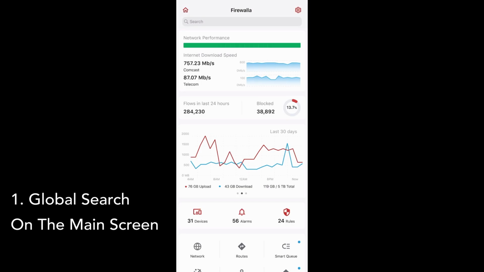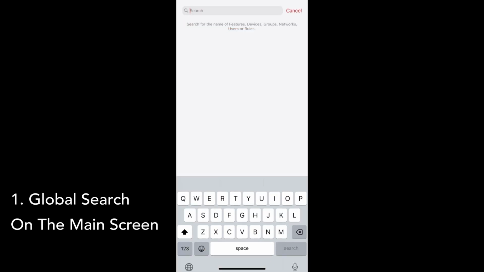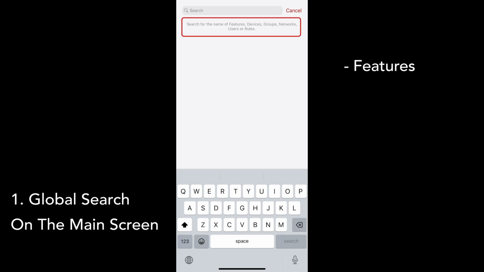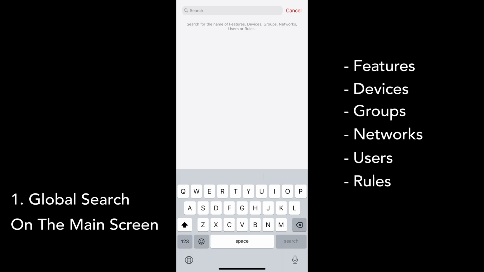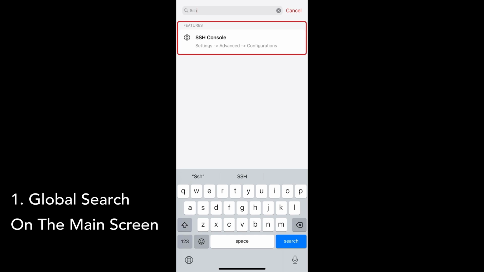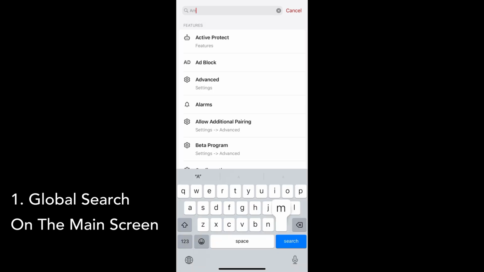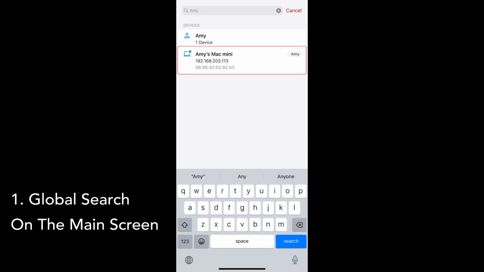Thanks for choosing Firewalla. We've added global search to make it easier for you to find things in the Firewalla app. Now, you can use the search bar on the main screen to look for features, devices, groups, networks, users, or rules. For example, SSH will take you to the SSH feature, and a device name will jump directly to the device.